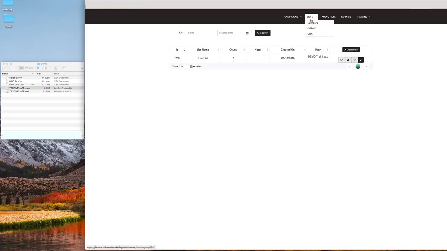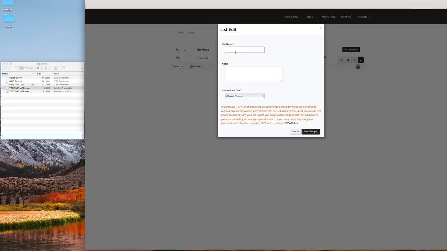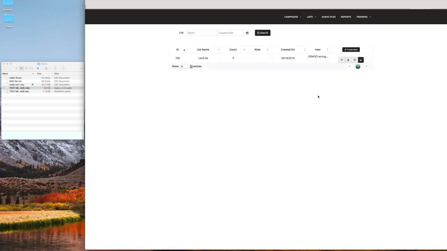Okay, so now we're under list and numbers. What we're going to do is create a new list. Let's call this one lead list 1. Okay, and you can put any notes here you want and select if you have to scrub it with the DNC or not. Hit save changes. And then you're ready to upload the actual leads to this list. So this is the list ID. This is how many are in the count.